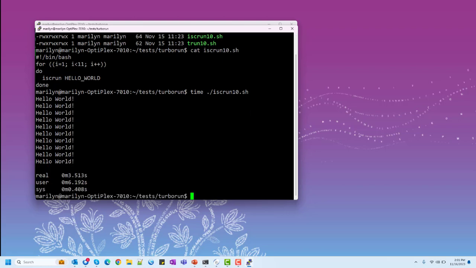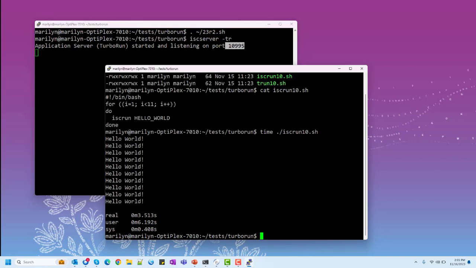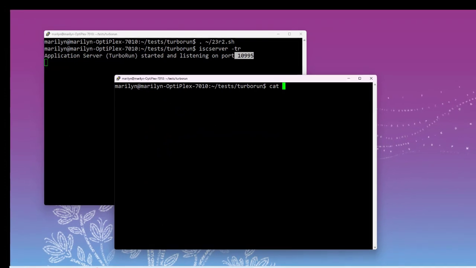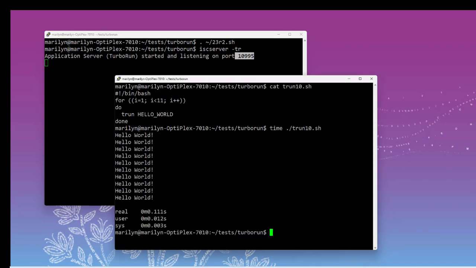All right, now we're going to do the same test with TurboRun. And to do that, I've started the application server with a -TR switch for TurboRun. And you can see here it's been started, and it's listening on a default port of 10995. And let's clear the screen. And we'll take a look at the TurboRun script. It's the same script as the other one, except we're using trun instead of isCRun. We'll run it, and you can see it's much, much faster when you don't have to stop and start that JVM each time.